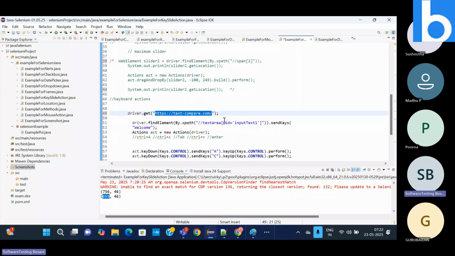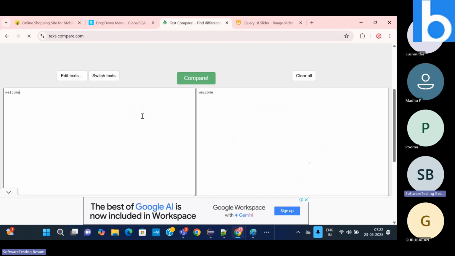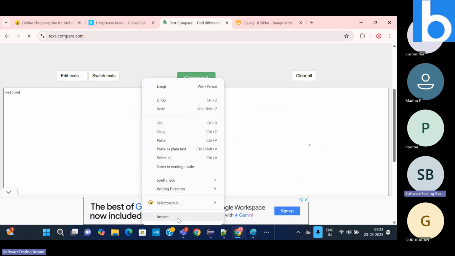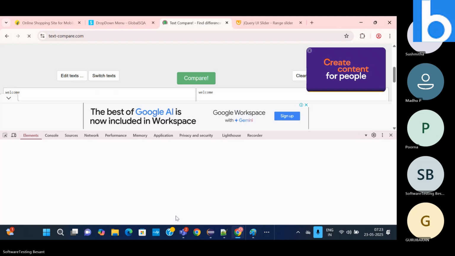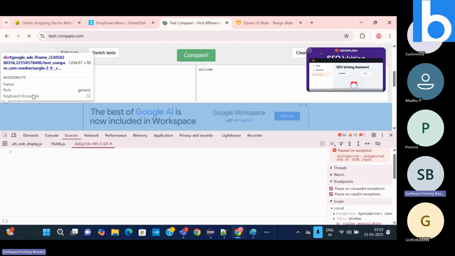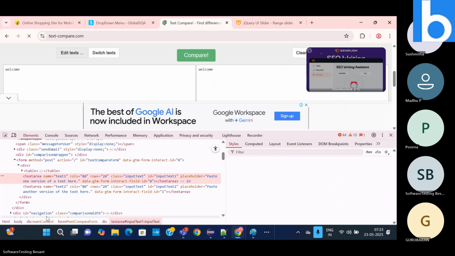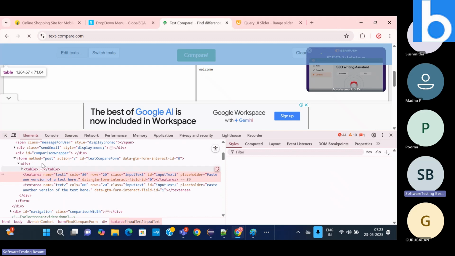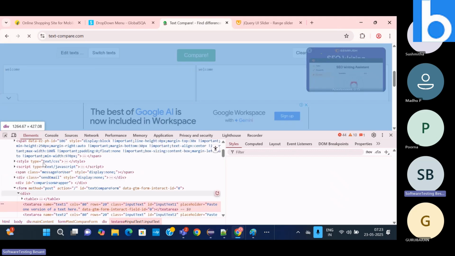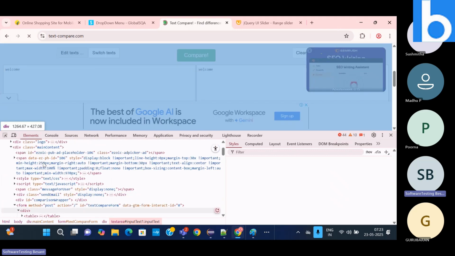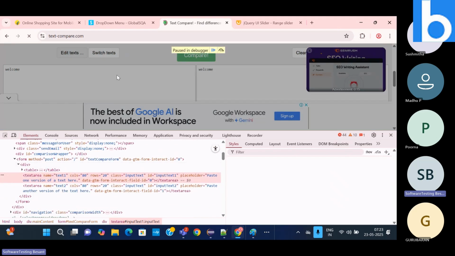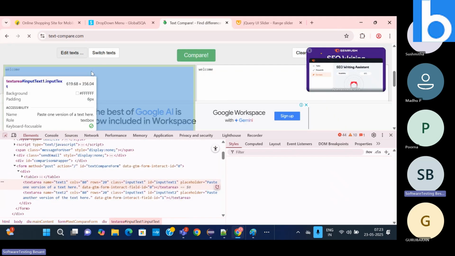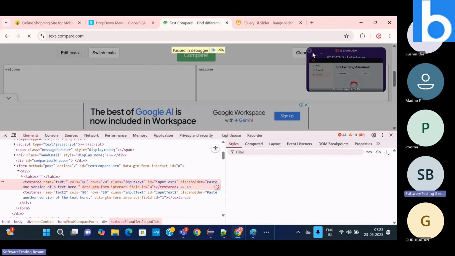First we need to find the input box, the first text box here. So this is the first text box. Let's inspect this. This is a text box, only a text box. You can see there is no frame tag present, only one HTML tag is present. So this is not a frame, this is a text box, and we can directly copy the XPath.